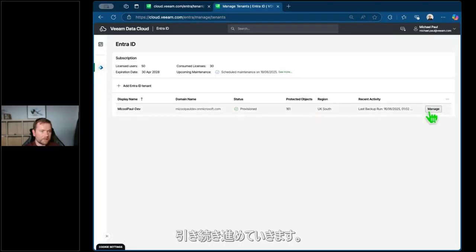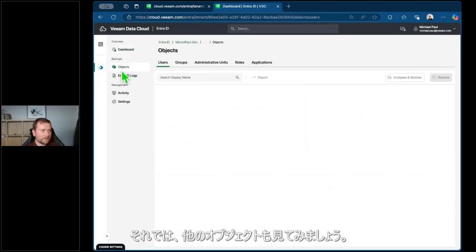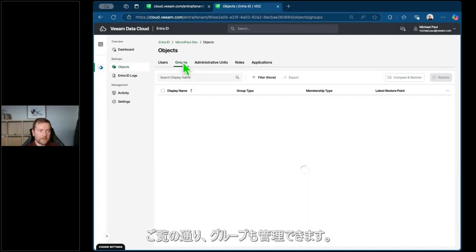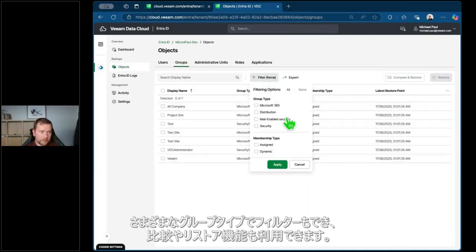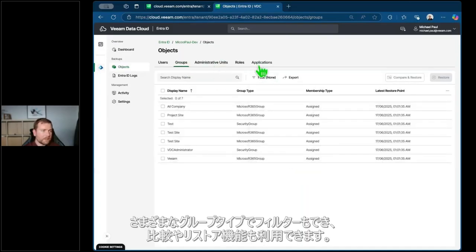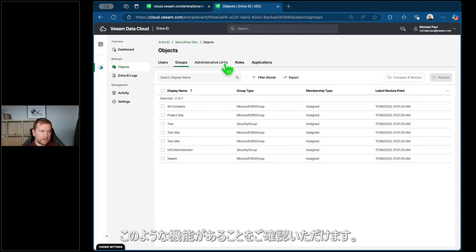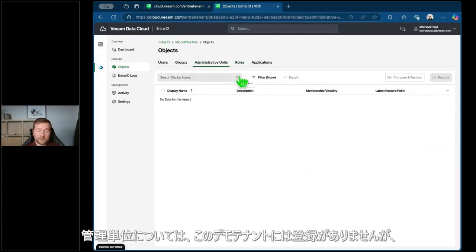While we're waiting for that to finish, we're just going to carry on within the tenant. Let's go have a look at the rest of the objects here. As I mentioned, we've got groups. We can filter by the various different group types, and you'll see again we've got the compare and restore functions available. Same for administrative units, though I don't have any within my demo tenant.